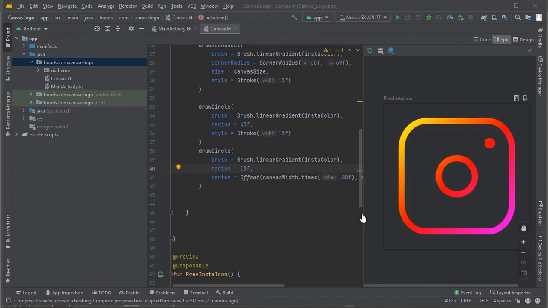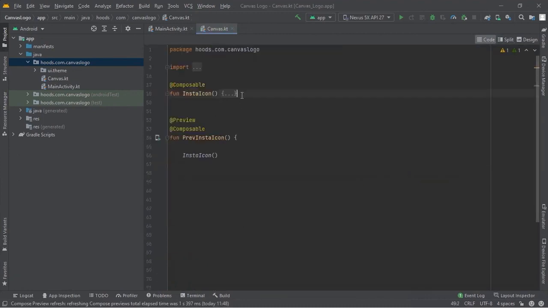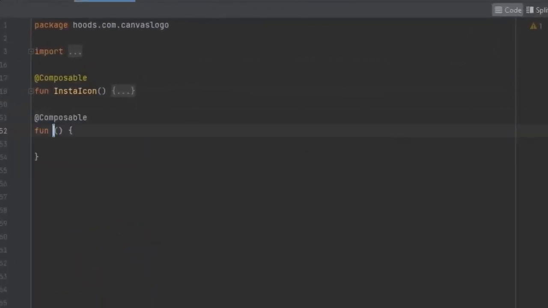Now let's create a YouTube icon. For now, let's collapse this. Okay, now let's collapse this also and create some room so that we can work. Now let's create another composable, and we are going to call this YouTube.